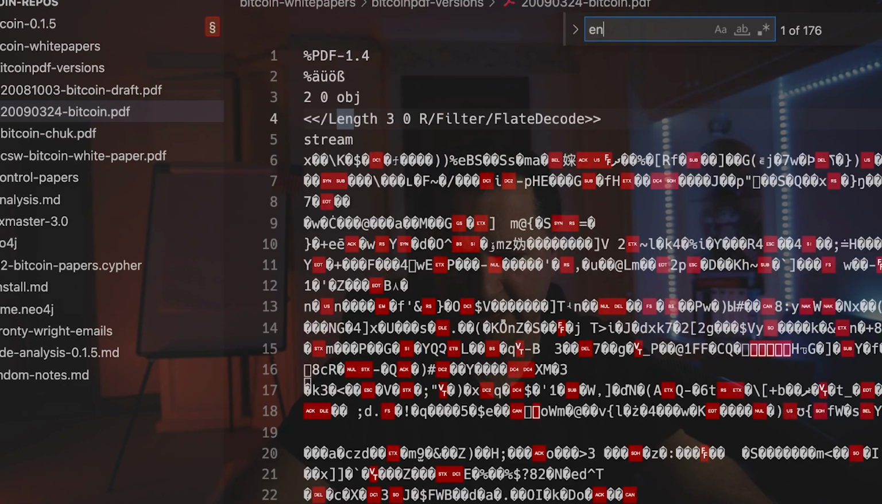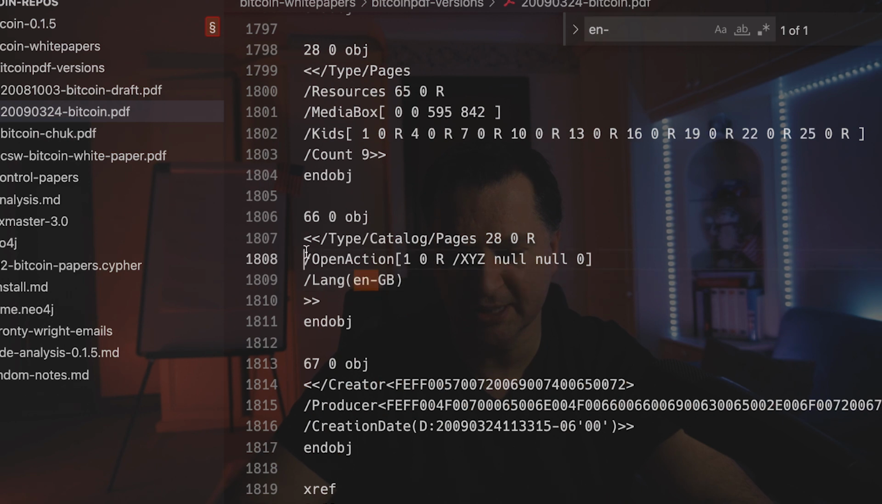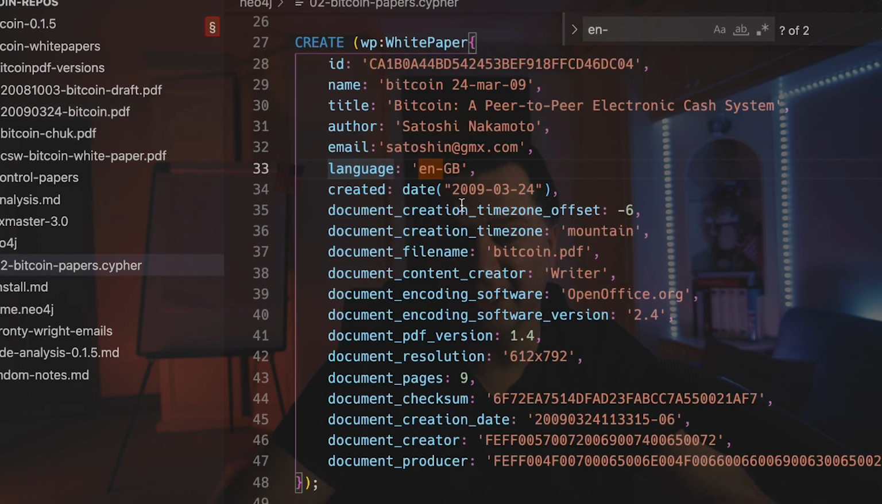But if I just type in ENGB, you can see language ENGB. So I've put that in there so that any other white papers that we start to add, we're going to look for that token as well. Remember the date, so I put a created date of 2009-03-24. Now, I would probably do another video on how you represent dates and timelines in Neo4j, but we're not going to do that in here.